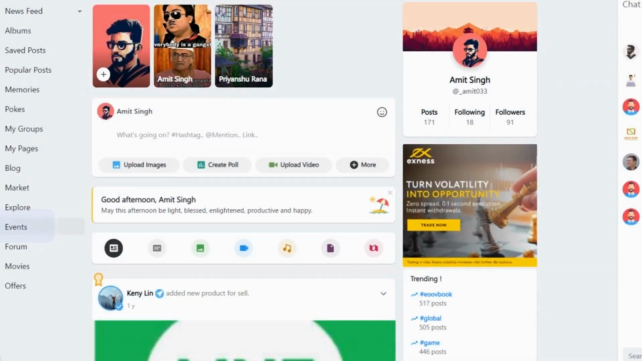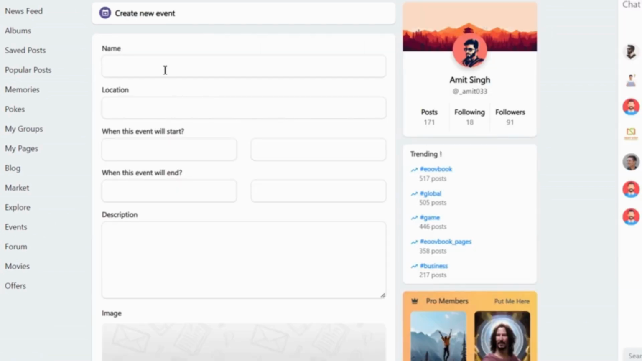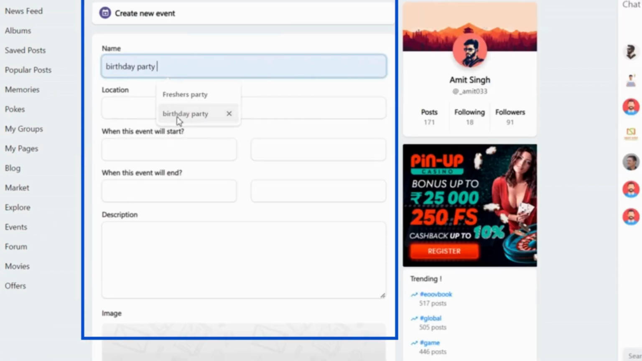To create events on Eoovbook, first visit the Event option. Now on the top right corner, click on Create. Now fill in all the basic details to create an event on Eoovbook.